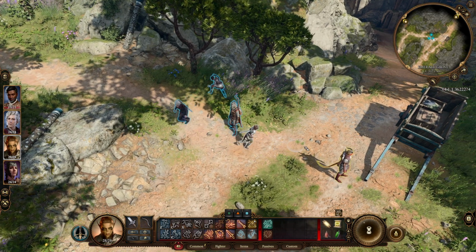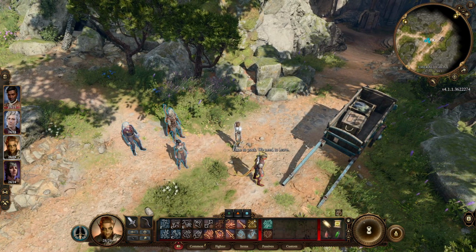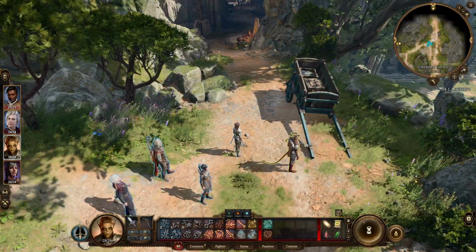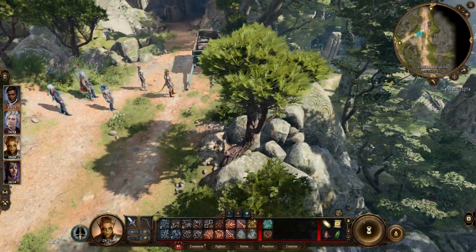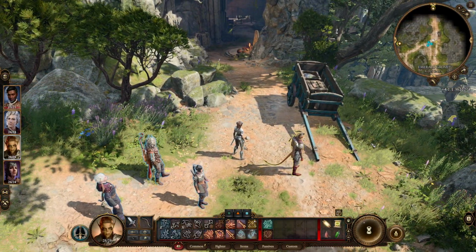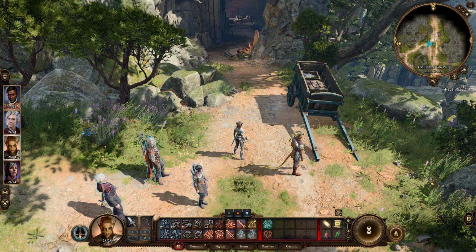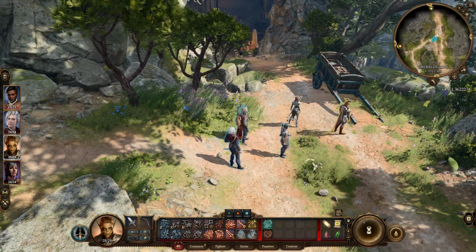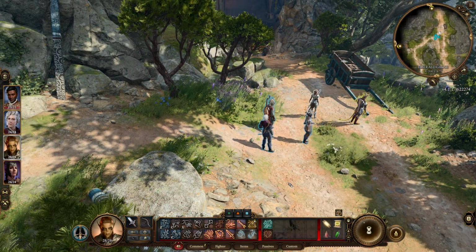Let's see here. I'm trying to think of some of the other helpful ones. Home will recenter on your character. So if you're moving around and you want to recenter, just click home and it'll bring you back there. And those are basically the basics for Baldur's Gate 3.